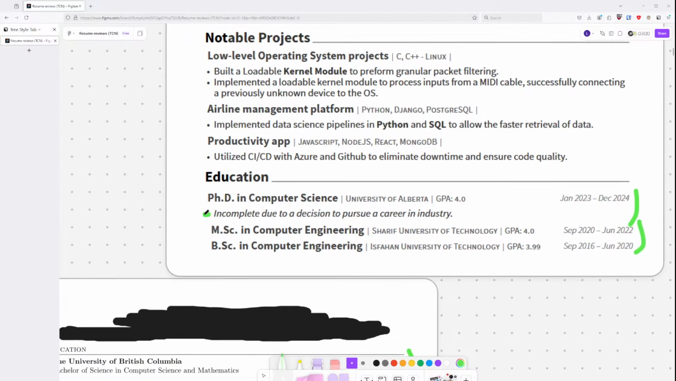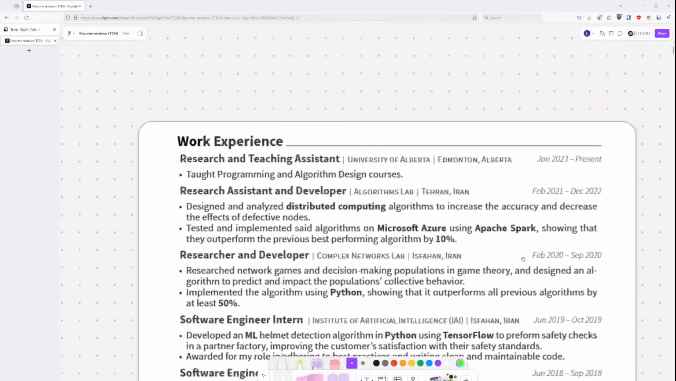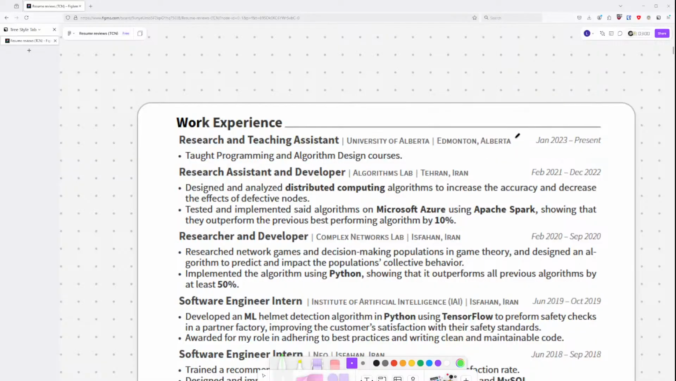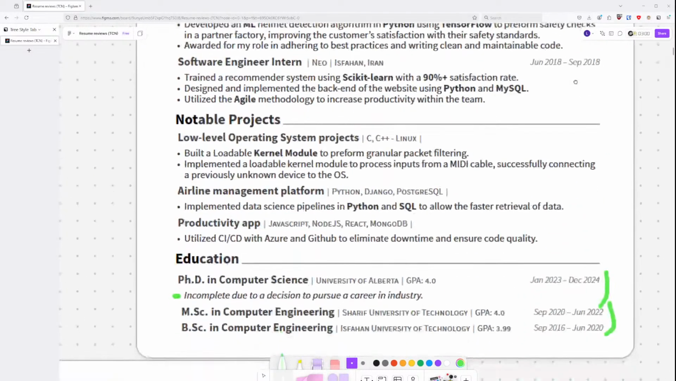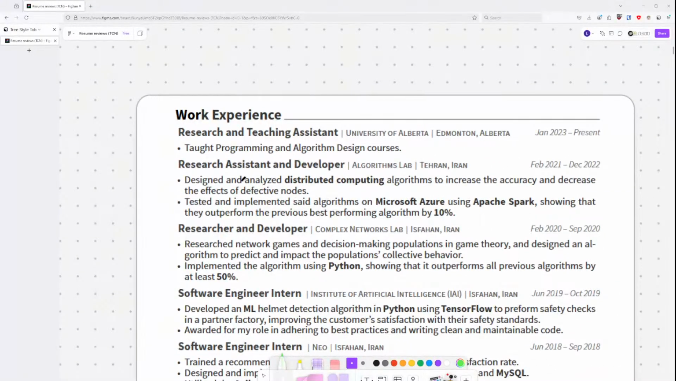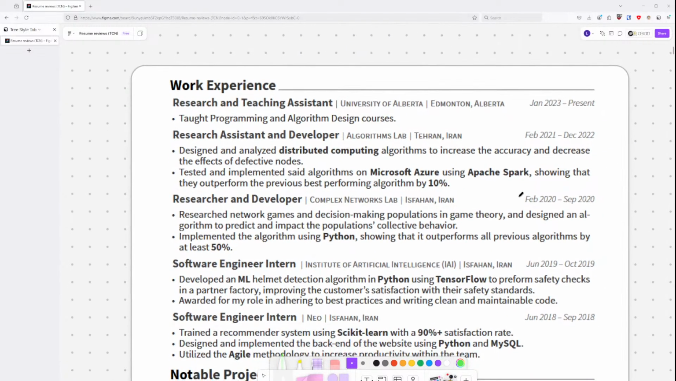Also, this indenting is a bit off. Okay, that's a bit weird. I don't know the status here. Why you're still a TA? We're not in the school anymore, but yeah. Developer. Okay. To increase the accuracy and decrease the effects of defective nodes. Okay, that makes sense. Design and analyze the distributed community.